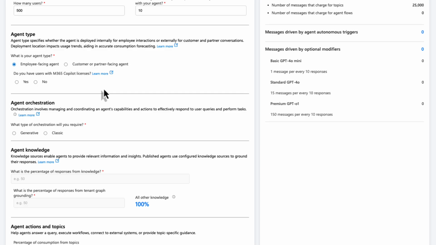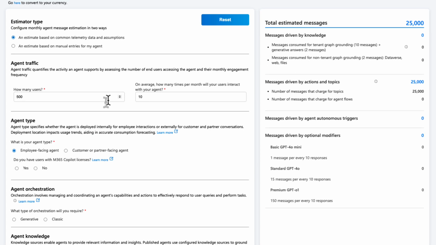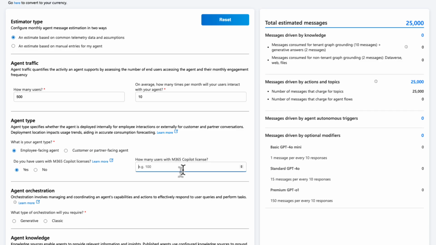Copilot licenses. Now, why is this important? Well, if you do have Microsoft 365 Copilot licenses, there are a few things that are called zero rated, meaning you don't get double taxed or charged for having a Microsoft 365 Copilot license and also having to pay for that message consumption in the Copilot Studio agents that you built. So it will factor that in the estimation and reduce the total messages based off of how many Microsoft 365 Copilot licenses that you have. So we do have a few users that have that, so I'm going to say yes, and we'll say maybe half of our users, so 250, have those Microsoft 365 Copilot licenses.